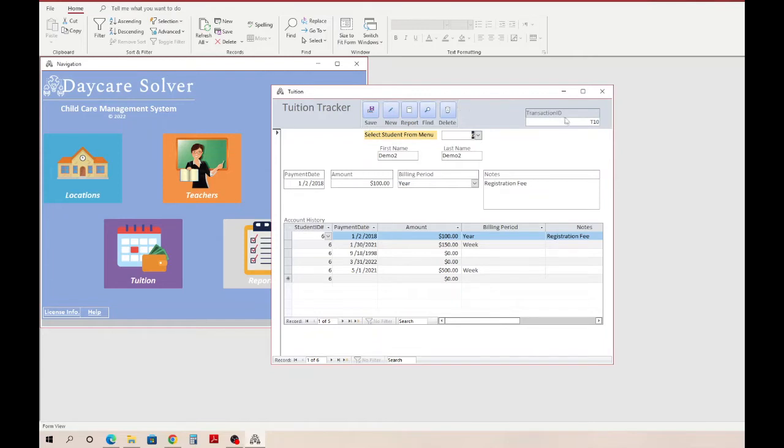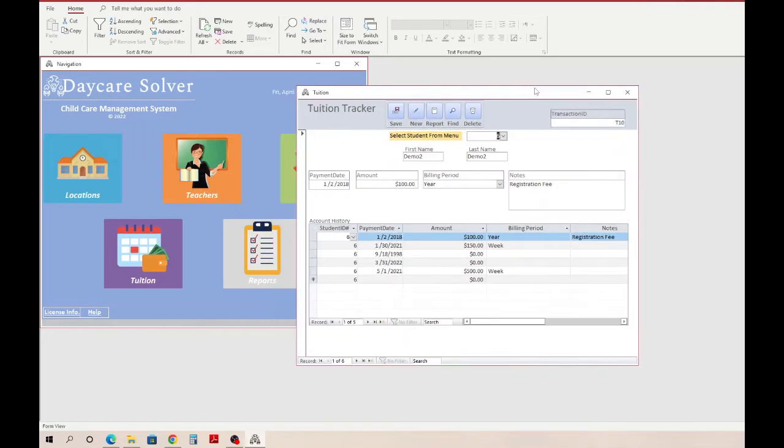So towards the top right, you'll see a transaction ID. This is going to be very similar to the student ID that was shown in the child care or children profiles area. This is an ID that will automatically populate, so there is no need to type in anything here. The system will automatically assign a transaction ID.